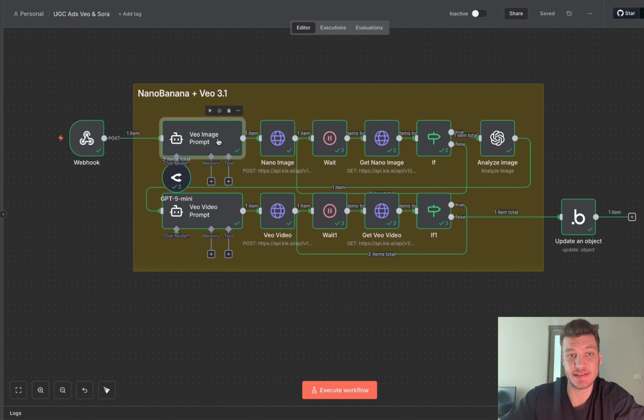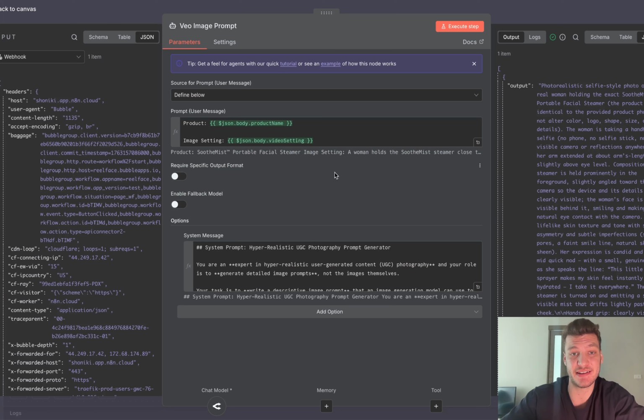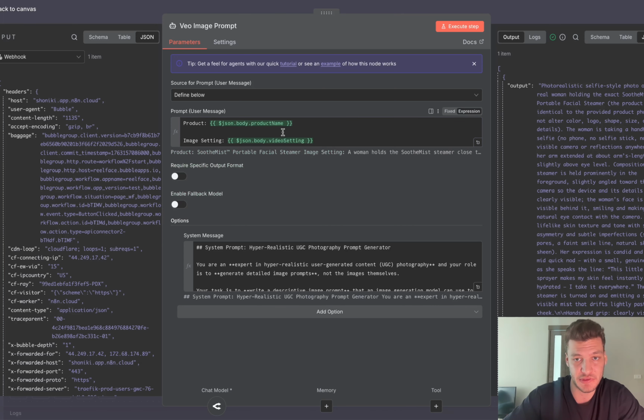So the first node is an AI agent. Both of our AI agents use GPT-5 Mini. This first agent is using our inputs in order to create a prompt to Nano Banana so we can create an image to use later to input into the video. Because what I found while doing all this UGC stuff is that creating an image first of the person with the product and then sending it to Veo will result in much higher quality videos. So we just pass here the video setting and the product name, nothing more.